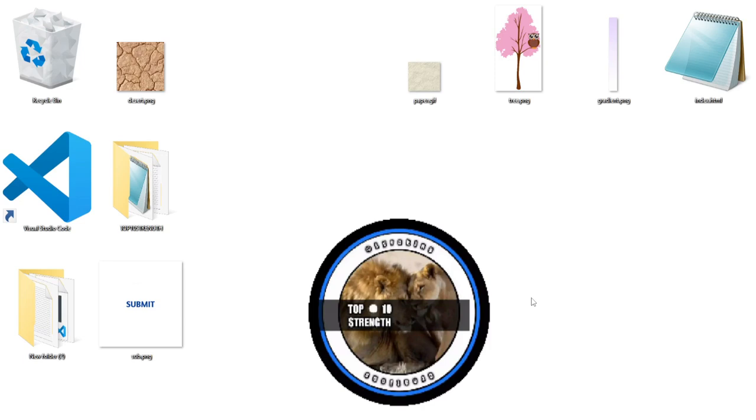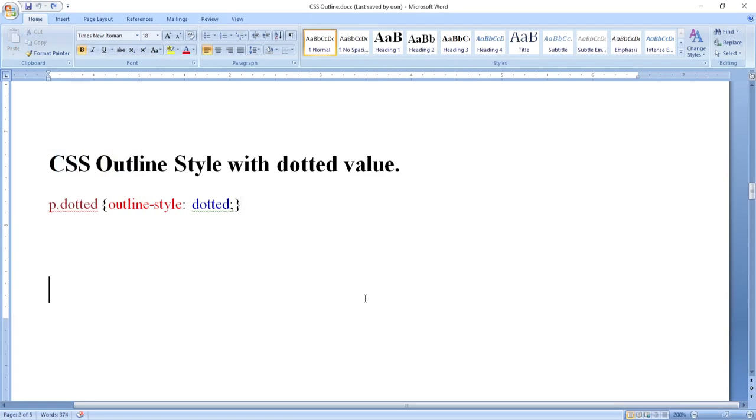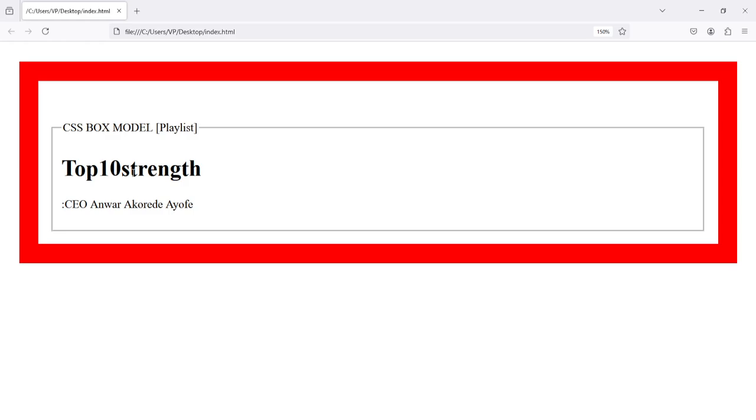Welcome back everyone. Quickly, let's continue our discussion on CSS outline styles. Right now we'll be discussing the CSS outline style with the dotted value. Back to our document, we have this from our previous tutorial where we discussed CSS margin, CSS border, CSS padding, and this is our CSS box model.